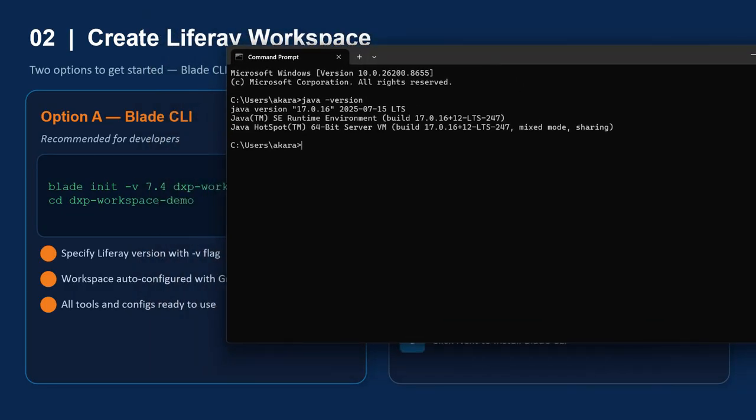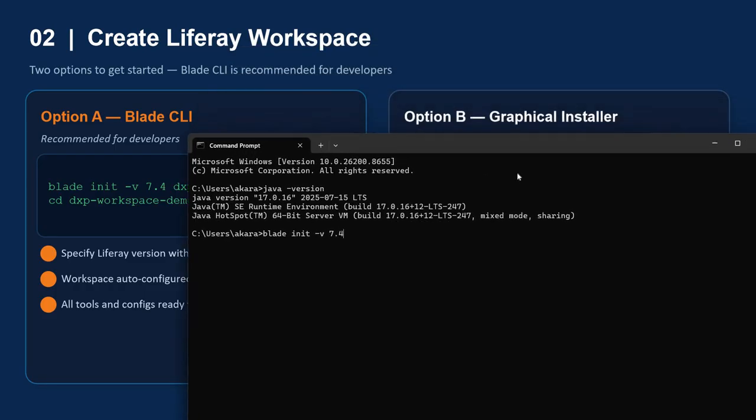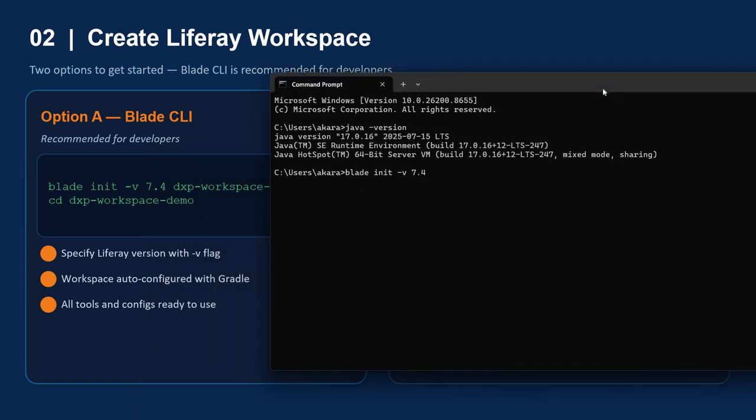So first we have to write blade init, and then you have to give some version, which version you want to create the workspace for. For example, if you want to create a workspace for 7.3, you have to mention 7.3 here. If you are working on the latest version 7, which is 7.4, you need to give this one. You can give any name here, like payment, and payment-workspace.